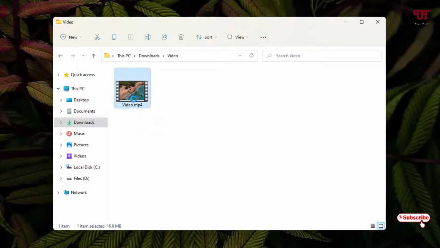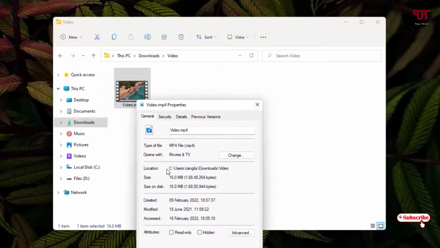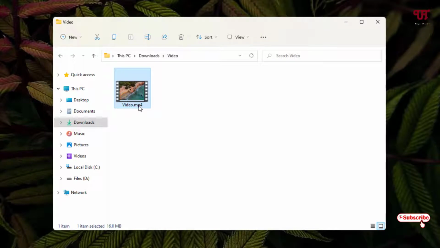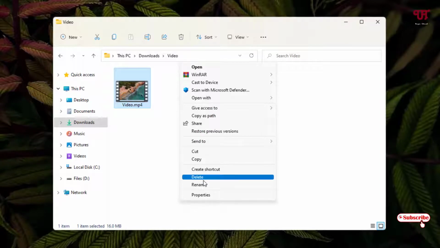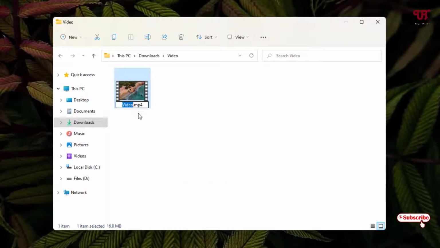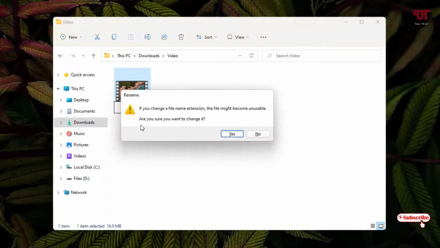So let us check the properties also, whether it's really an mp4 or not. You can see here the type of the file is mp4, right? So let us convert it to, say, mkv. What you need to do is just right click on it and click on rename, and now instead of mp4 let us type mkv and hit enter.